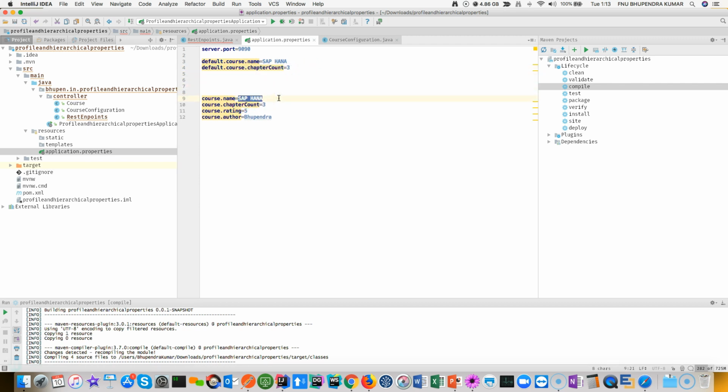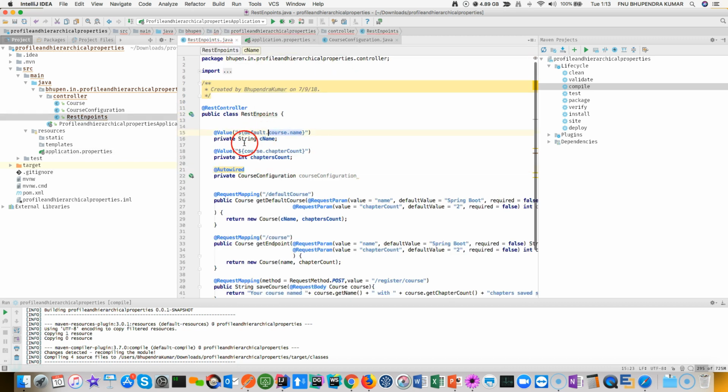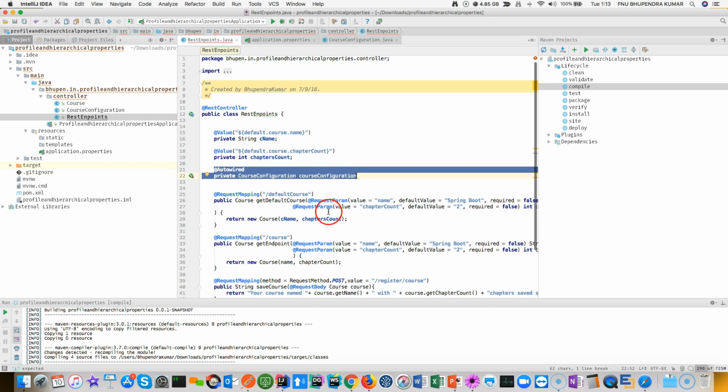What is the latest thing that I'm learning? AWS and Docker. Let's see. I have 45 chapters on this, and the rating, I know, is the same. So here I will still have the same properties. These are the normal property injections, and this other one is the hierarchical properties.